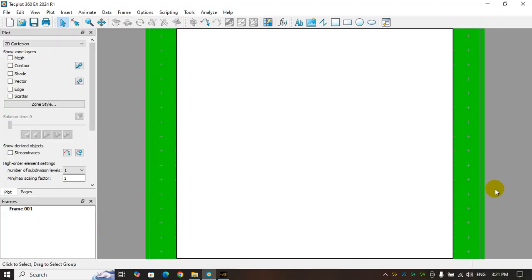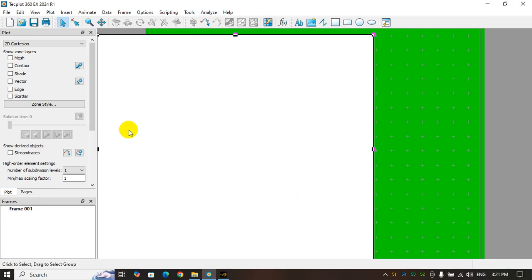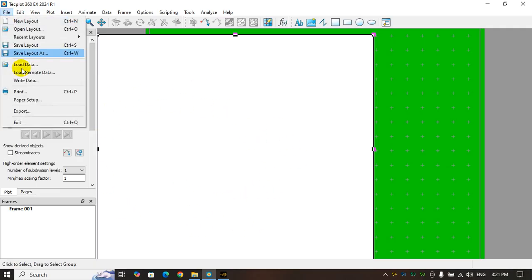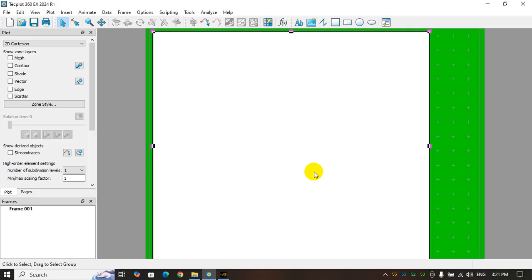So here you can see the paper. What does this paper mean? It means that you should put your figure or frames within this green frame. For example, if you have something like this, and your contour covers this area, when you want to export the file as a JPG or any other format, you don't get your figure when you export. So it's better you put the frame within this green paper.